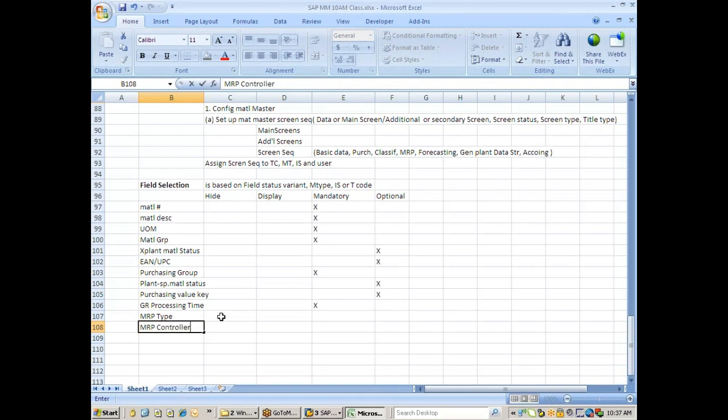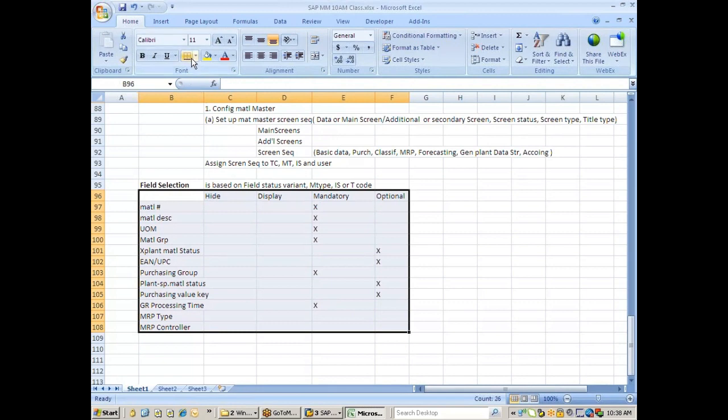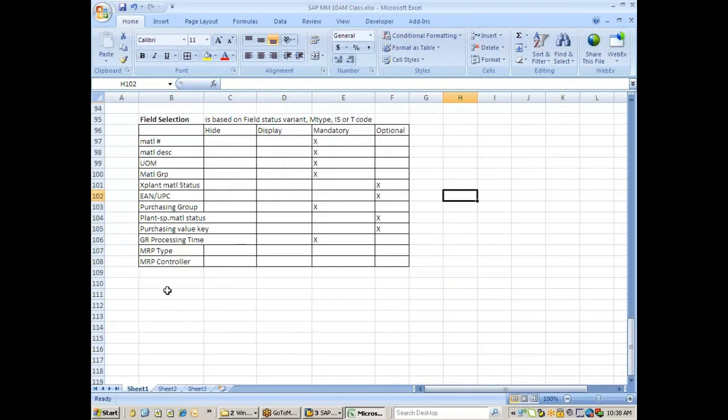So you have to list down all the fields which your customer is going to use in his implementation project. It could be 100, 120, 50, or 60, depending upon which fields they are going to use. You have to capture this information in an Excel file like this. Once you capture this, you are ready to do field selection settings for the material master fields, right? So how to set up field selection property for a specific material master field?